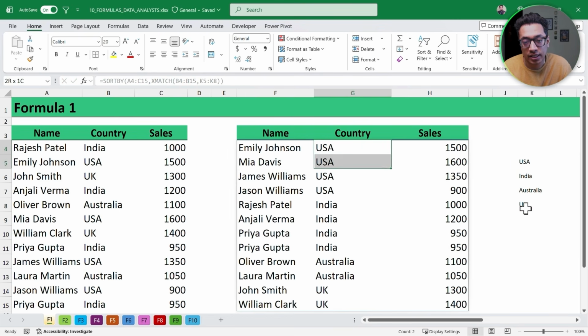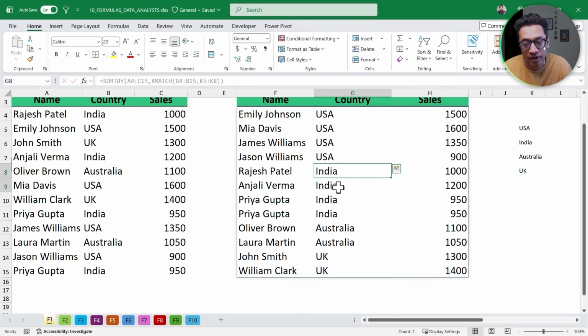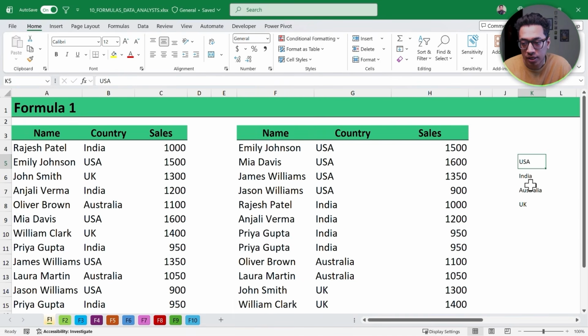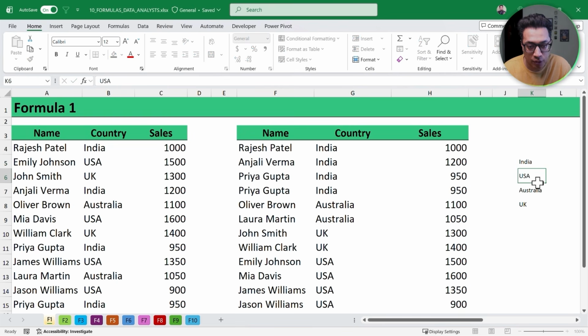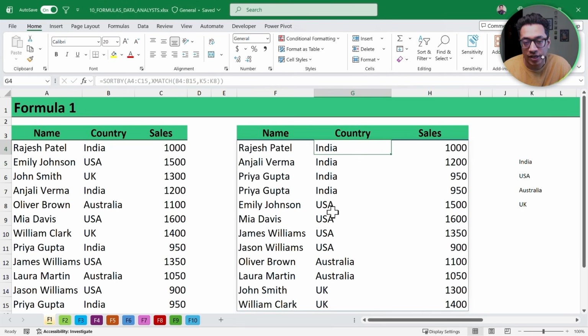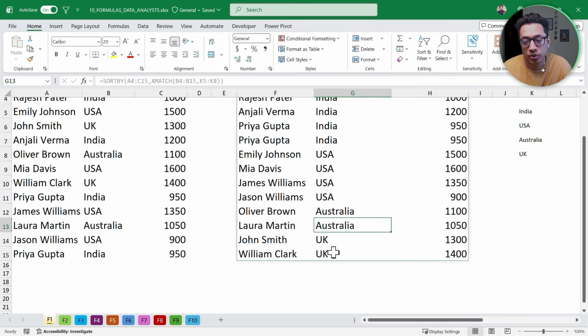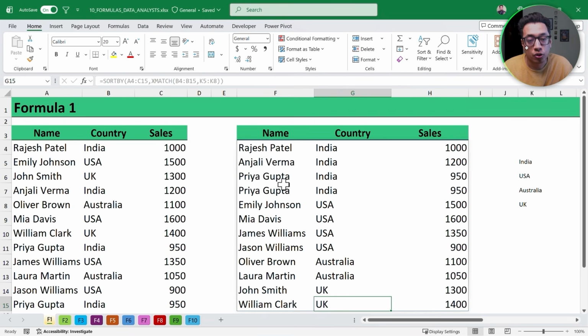And here you can see the sort order is USA, and then I have India, and then Australia, and then UK. And if I change something from here, let's say if I specify India here, and here I say USA, now I have India here, and then USA, and then Australia, and UK. So here's how you can use a custom sort order to sort your data using a formula.